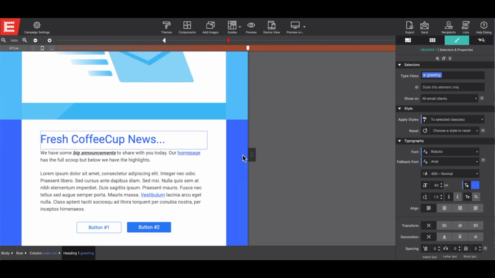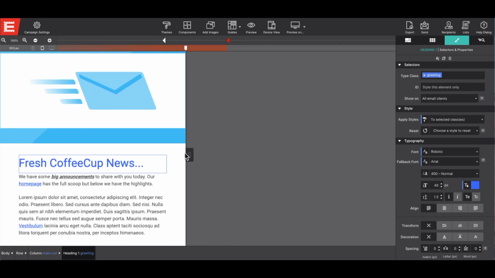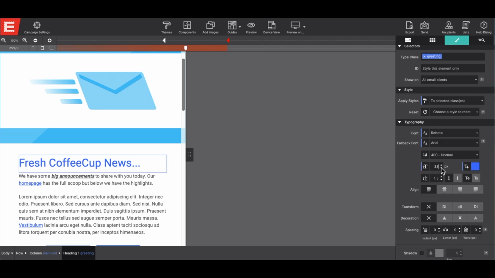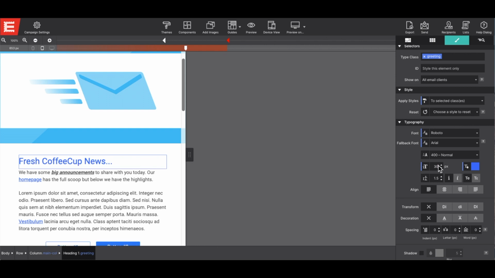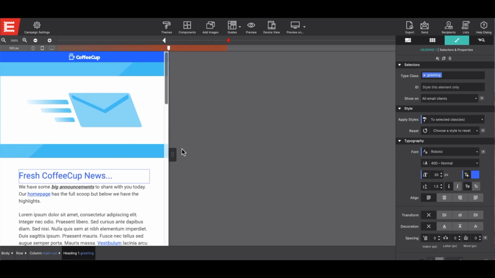Moving the slider past that first breakpoint, I can decide if there's any layout or style changes. In this case, that heading doesn't need to be 40 pixels. I don't need to scream at the audience. So sliding it past the breakpoints, I can change how I want it to look.